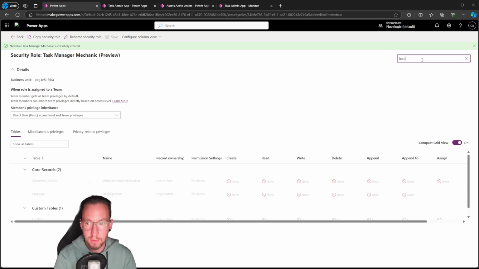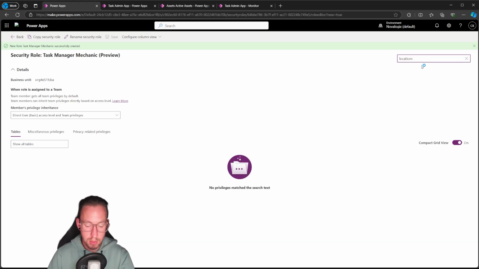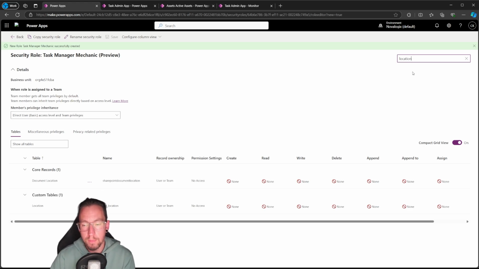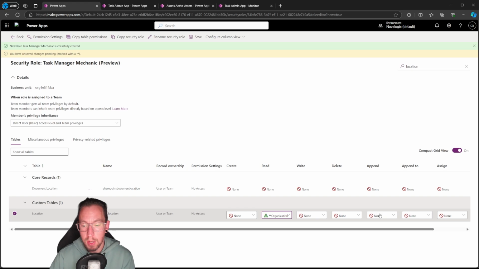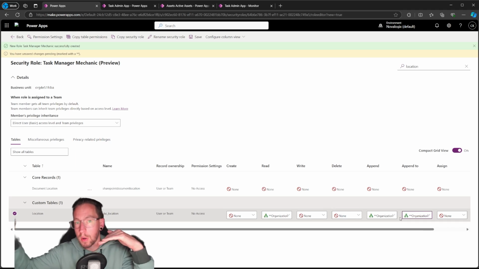Okay, now this one's slightly different because what I want is I don't want my users to be able to create and edit locations. I just want them to be able to see them and use them. So for this specific role, they're going to be able to read them. They're going to be able to append and append to, because I want them to create a work item still.